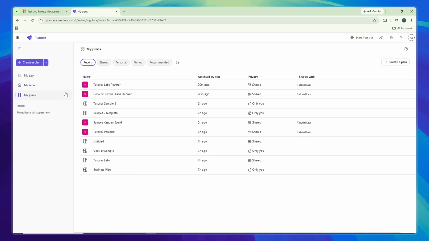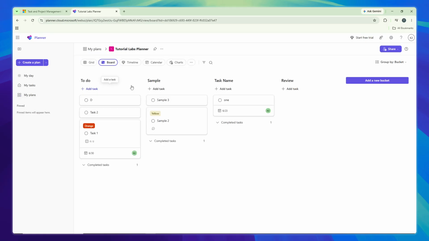want to manage. From your list of plans, click on the specific plan where you want to add new members. This could be a project plan, a departmental workflow, or any collaborative board you're working on. Selecting the right plan ensures that you're adding members to the correct workspace.